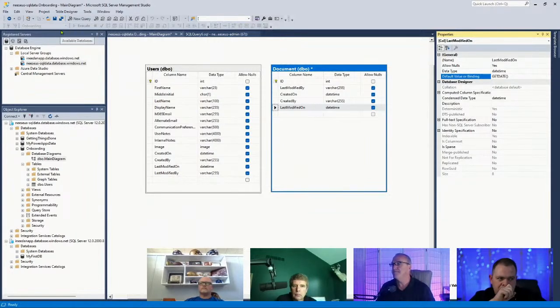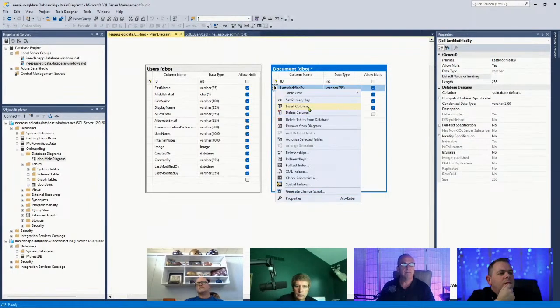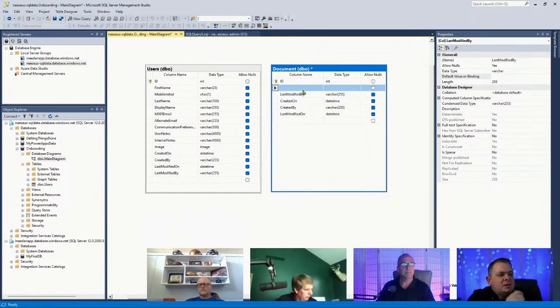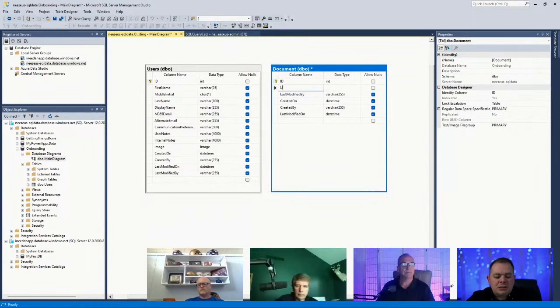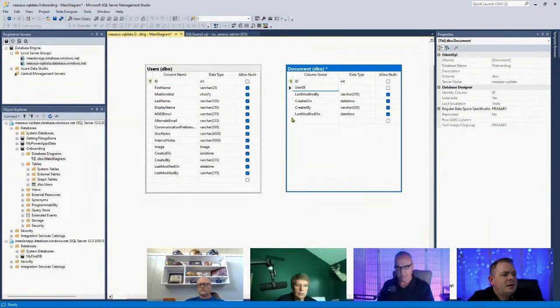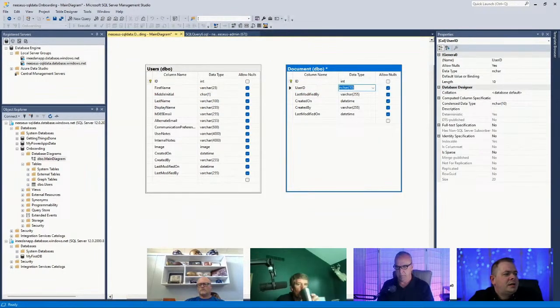And document table. Okay, so the other things that we will need in here, insert a column, and we'll call this user ID. And there'll be a one-to-many relationship between this user and the documents. Okay, user ID will be an integer. Okay, it'll be a foreign key.